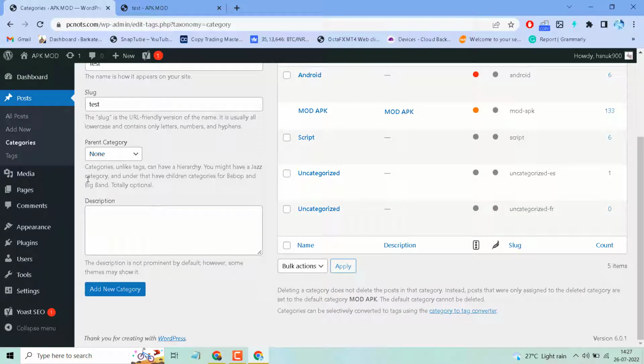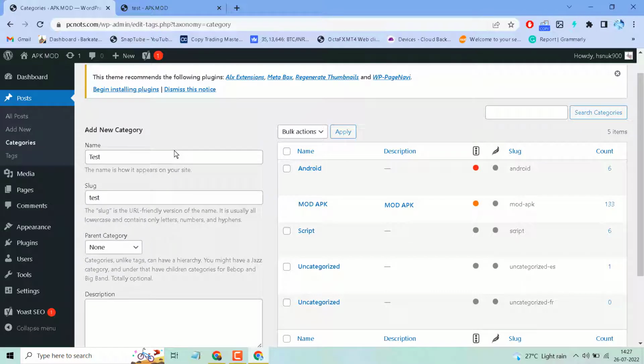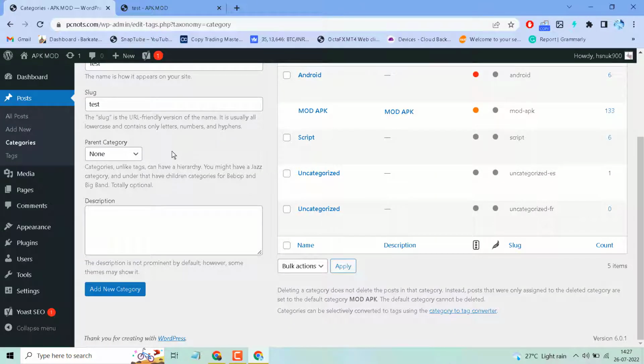Parent category. Categories, unlike tags, can have a hierarchy. You might have a jazz category and under that have child categories for Bebop and Big Band, totally optional. Now here, guys, you can create a parent category. If you already have one, select that one, and if you don't need it, select none.